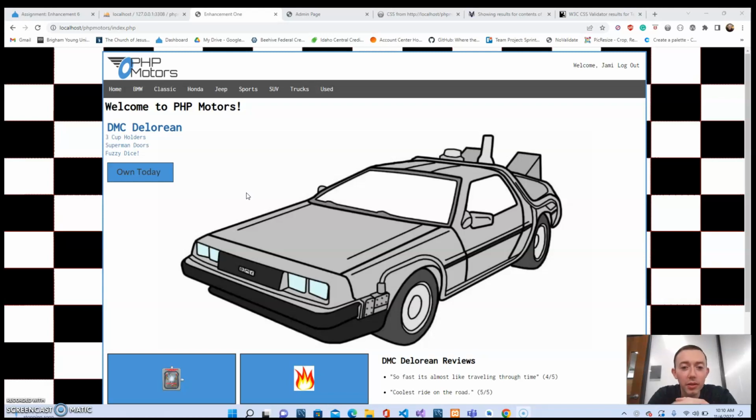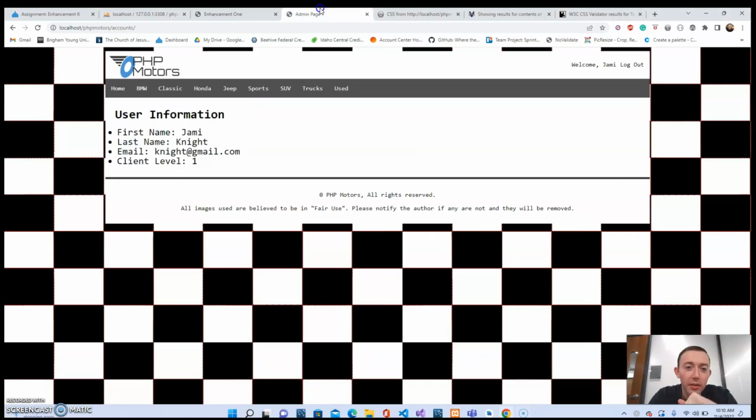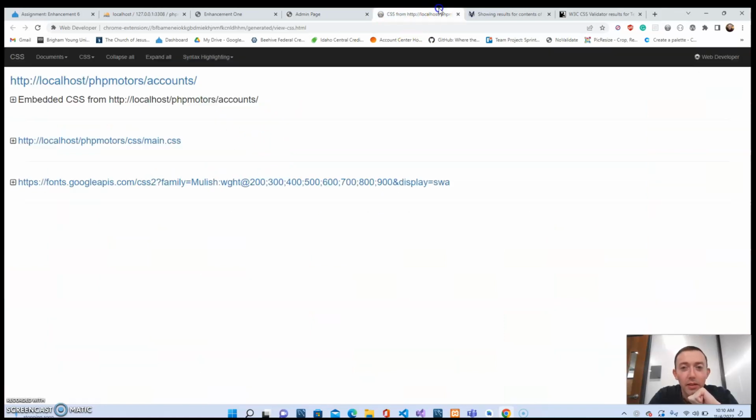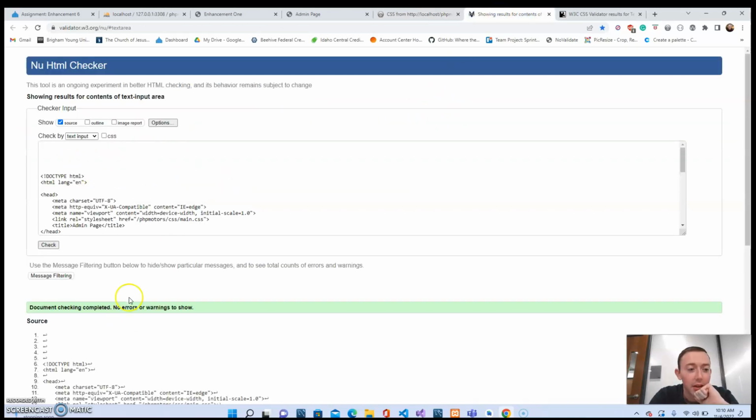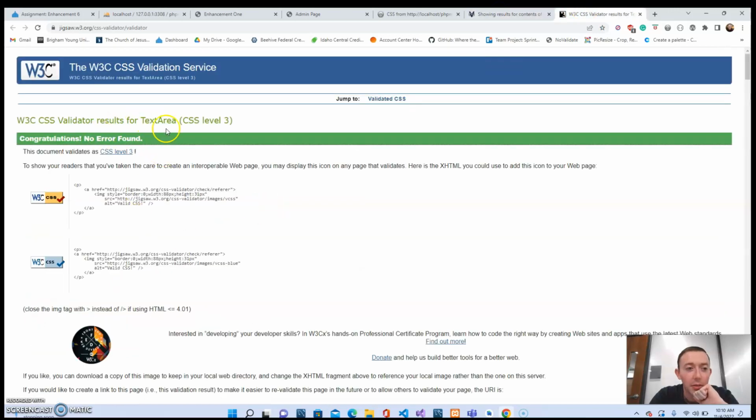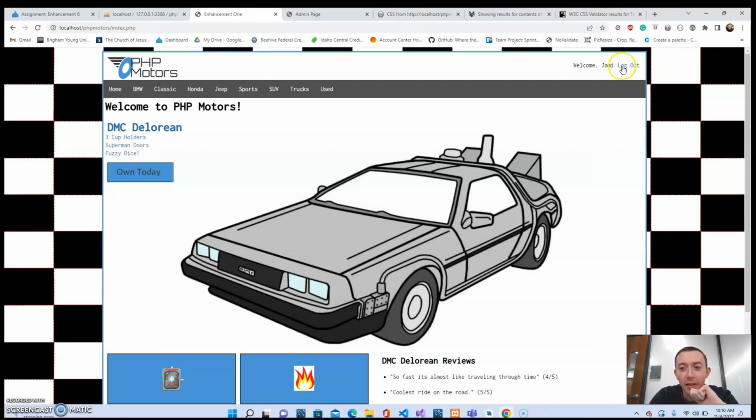Here we're just going to go over the front end checklist real quick, just knock that out of the way. So here's the beautiful admin page in all of its glory with all the wonderful bullet points and colors. Here are all the CSS files. Yep, very fancy. No HTML errors and no CSS errors on that page. Cool. Now that that is out of the way, we're just going to log out there.